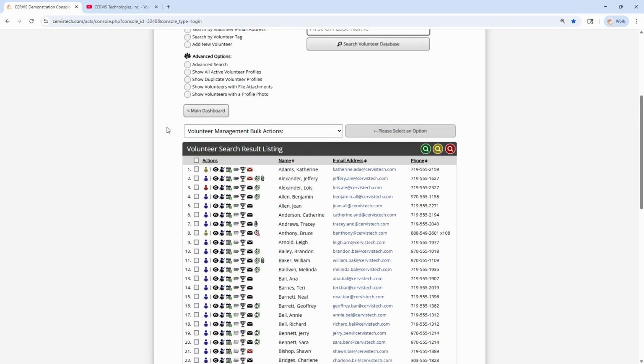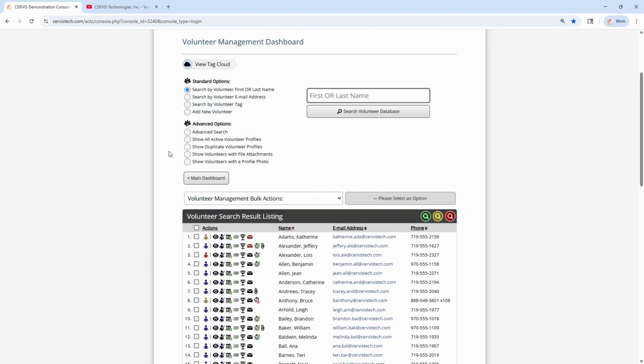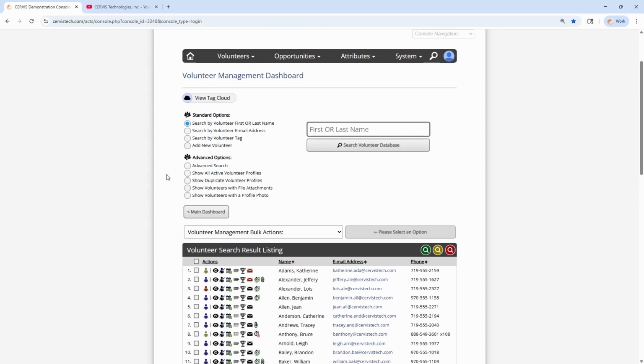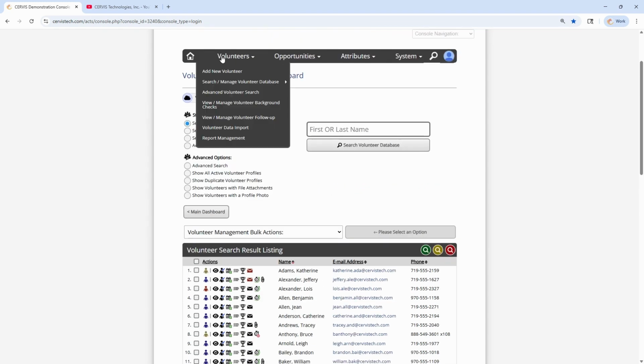Okay, now we started with this idea, okay, I want to email my entire volunteer database, right? But perhaps I don't want to email the whole database. Maybe I only want to email a subset of people. Maybe I want to email people based on what they're interested in or what skills they might have or what languages they can speak, right? I can go into the advanced volunteer search, which we can get to from a couple different places.